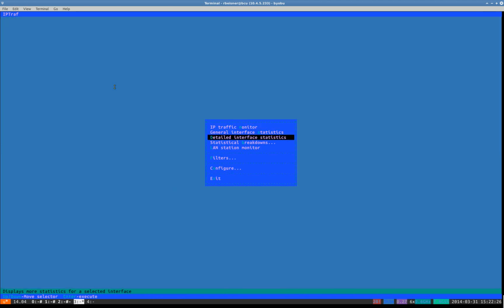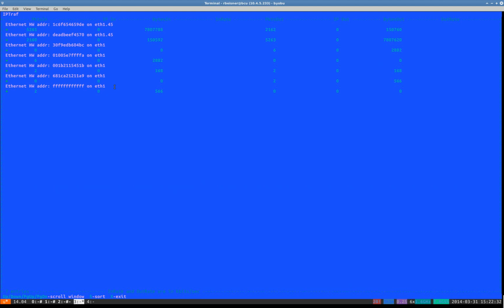iptraf has a lot of other features. I won't go through them all. One of my other favorites is LAN station monitor, which will show your total traffic in and out of this box based on MAC address. In other words, which box on my network is consuming the most traffic of this box.